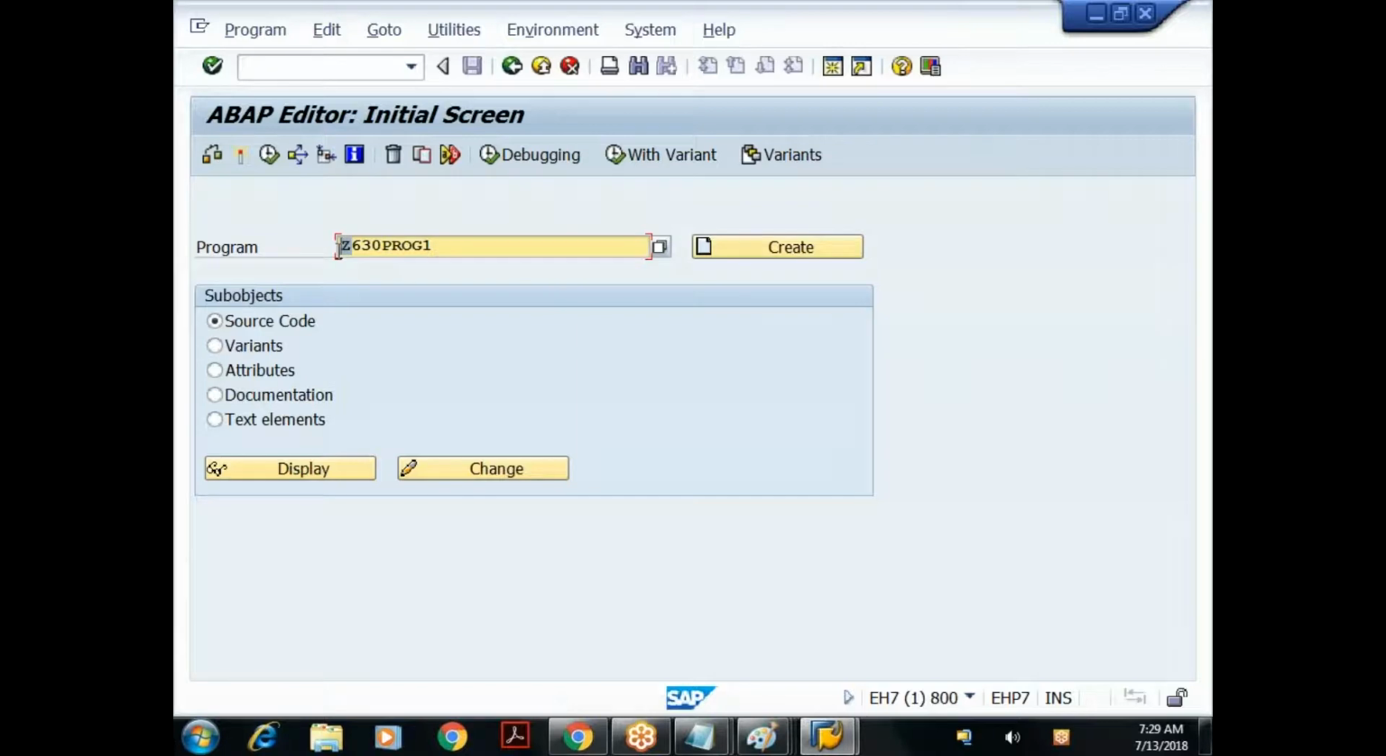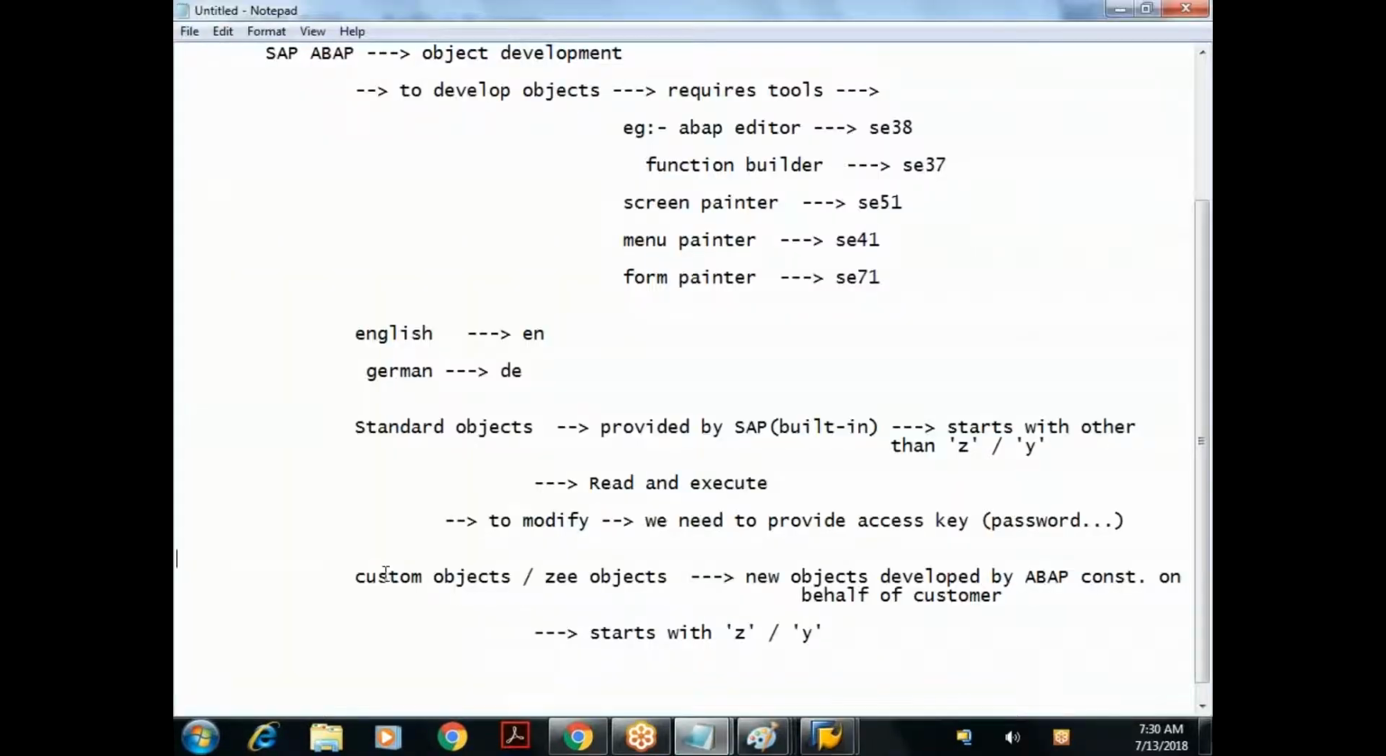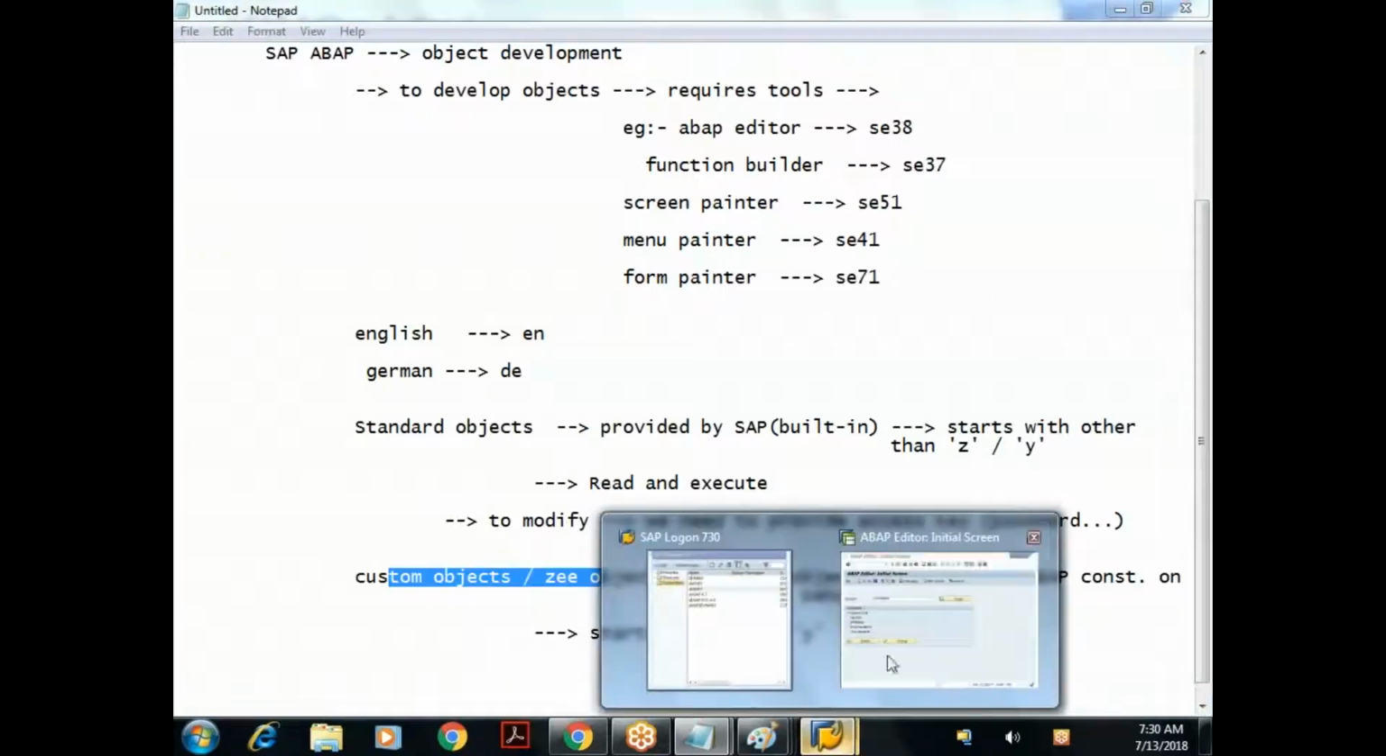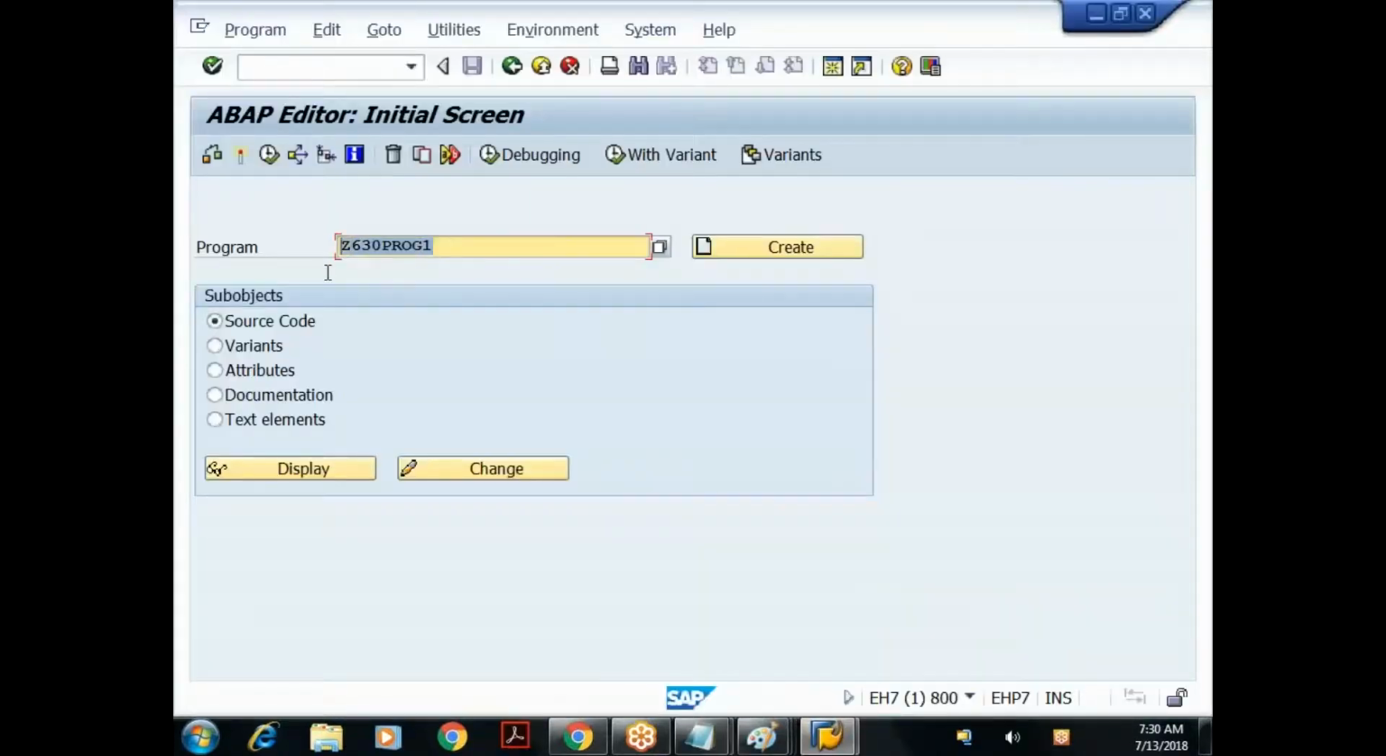So I am starting with Z here, that is Z or Y. Since I'm starting with Z, it will not ask for any access key because it will assume it is a custom object. Make sure that you start with Z or Y. Done. I'll click on create. Suppose I give Z630 hyphen program 1.